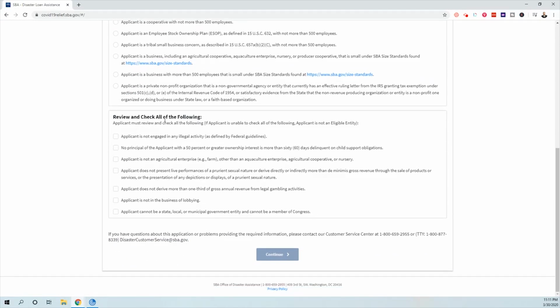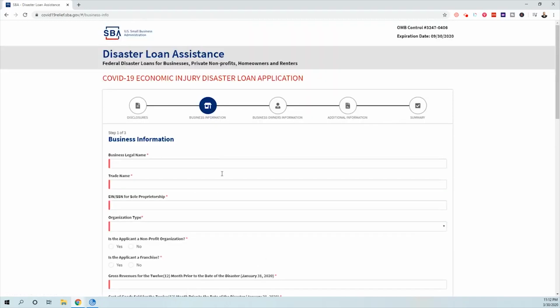So applicant must review and check all of the following. Confirm you're not doing illegal things. Confirm no one is late on child support. Applicant is not an agricultural enterprise, so not a farm. You don't do sex performances. You don't do gambling. You don't do political lobbying, and you can't be a state or government entity.